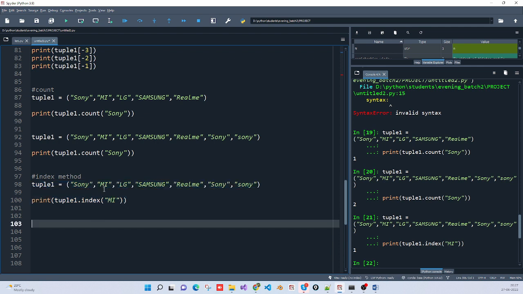What is the index? This is index 0, this is index 1, this is index 2, here index 3, index 4, index 5, index 6. Now I am asking for the index of mi. So what is my index? It is 1. Because of that reason, here I got 1.